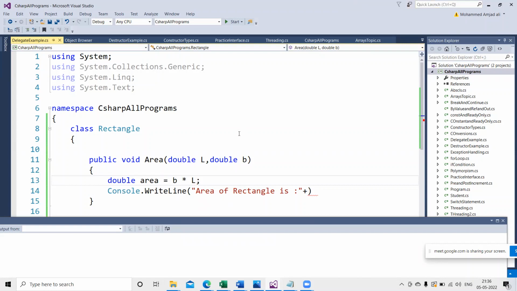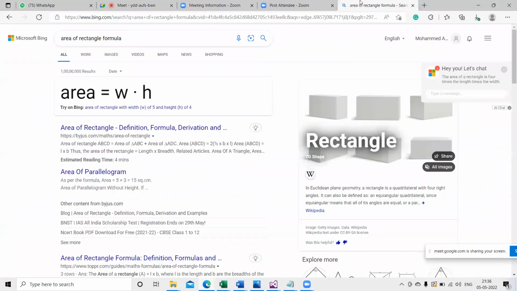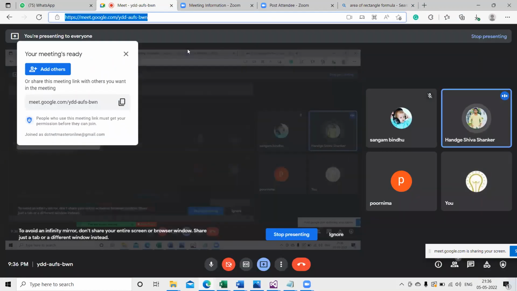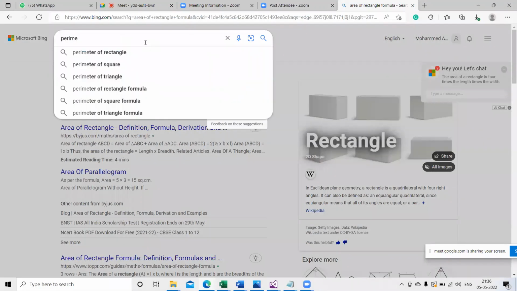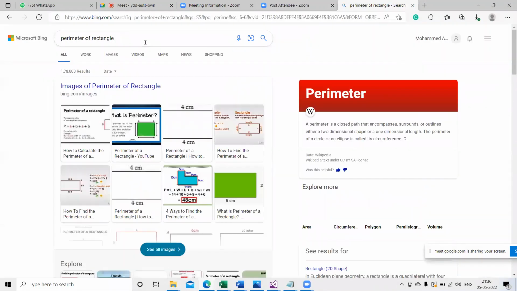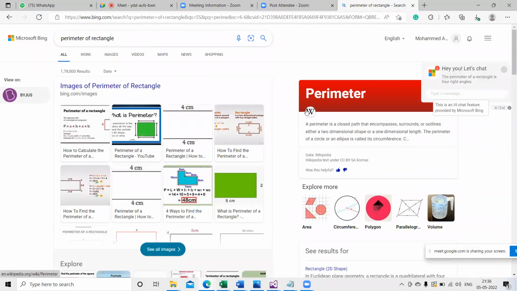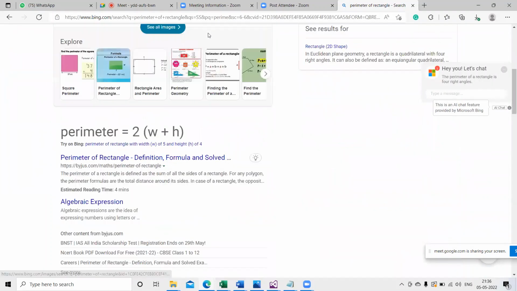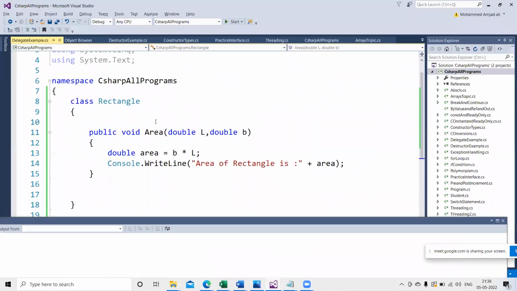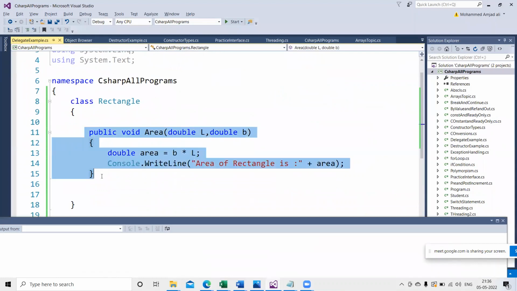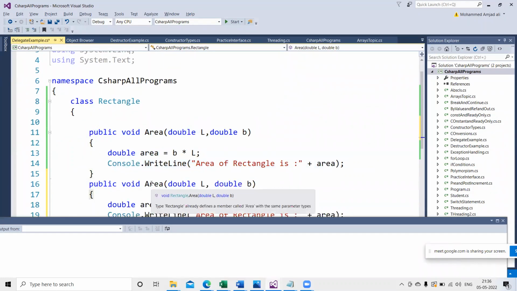Okay. So now here I'm going to write the perimeter. What is the formula for the perimeter? Wait a second. Perimeter of rectangle. What is the formula? 2 into where? Yes, this is the formula. Same thing, I want to write one more method, perimeter.